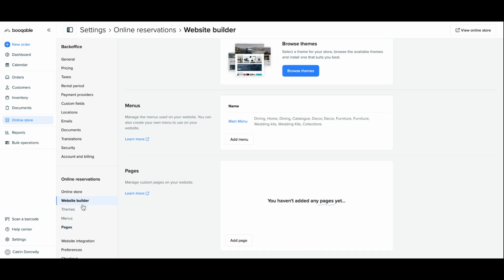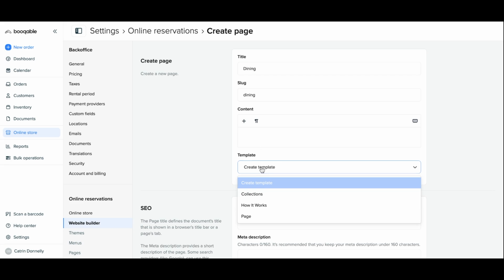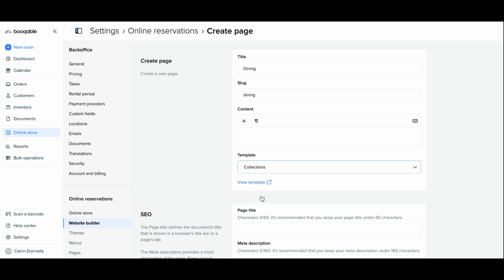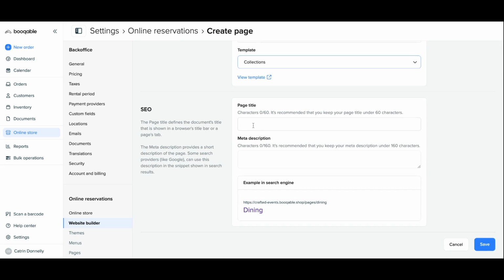Back in your website builder settings, you can now add your first page. I want to add an individual page for each product collection that I have. So I'll name my page. And then I will skip adding content, as I will do this at a later stage directly on the theme customizer. Then I can choose my newly saved template to assign to this page.